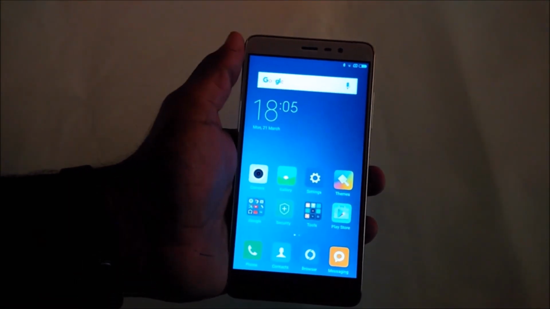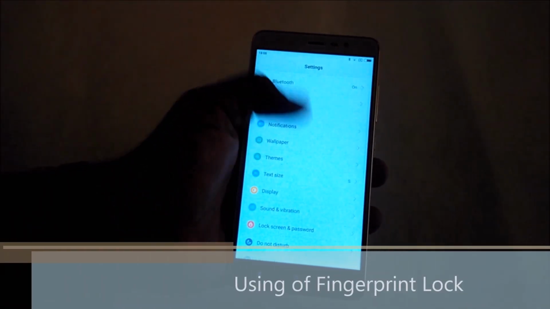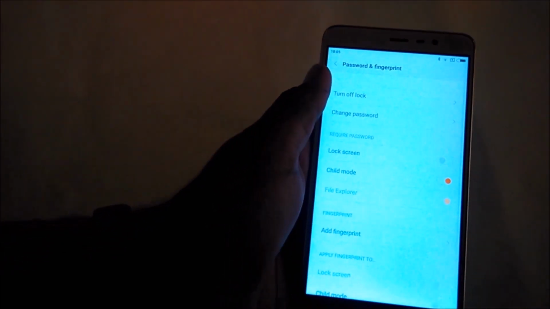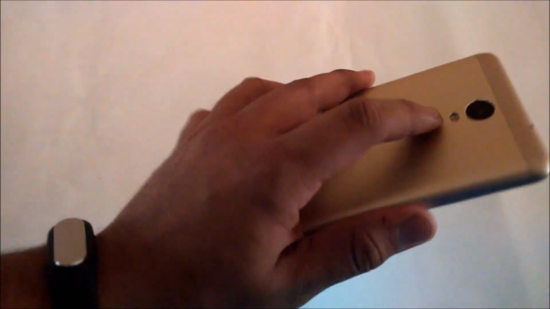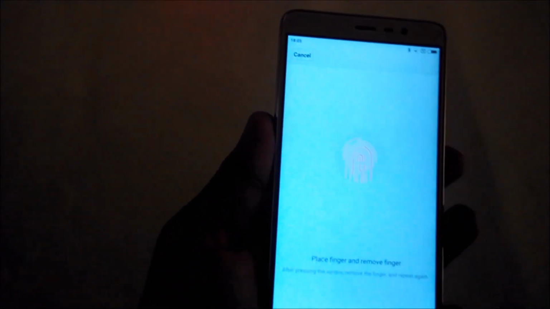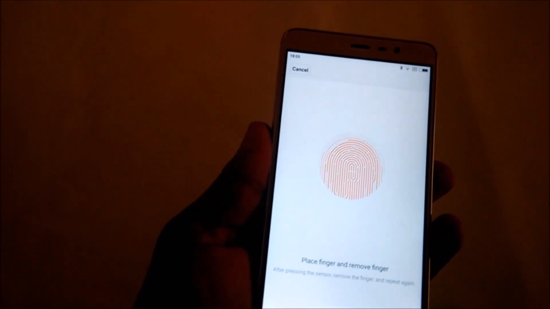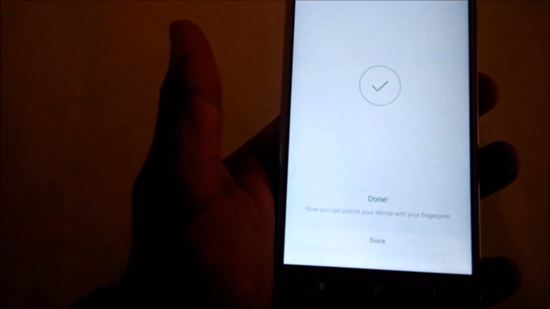Now coming to the next trick called fingerprint lock. For that we'll go to settings and lock screen and password. Now select password and fingerprint. Enter the previously saved pattern. You need to go again, add fingerprint, and enter the saved pattern. Yeah, you can do it. We have to tap on this frequently. We need to apply some force to tap on that. Yeah, we have done it.